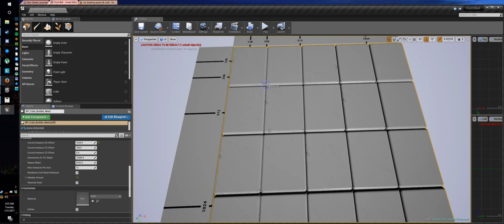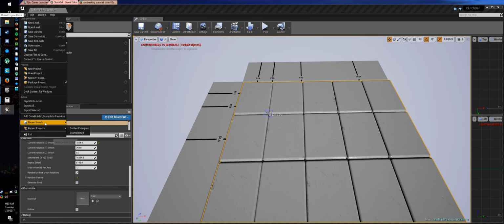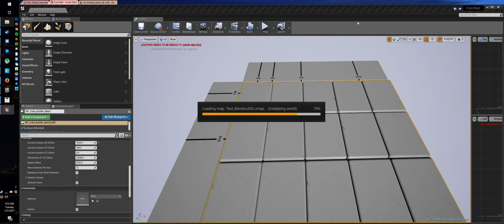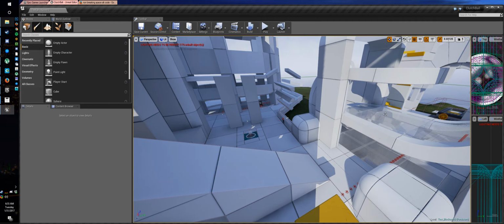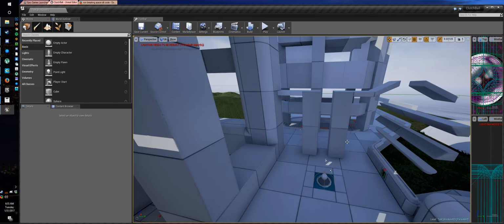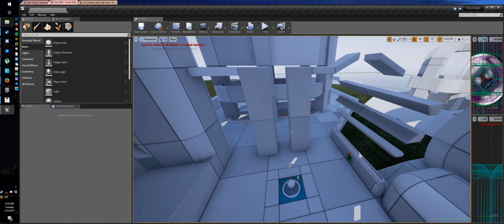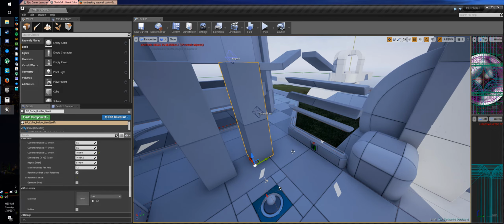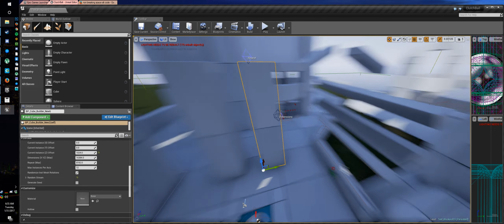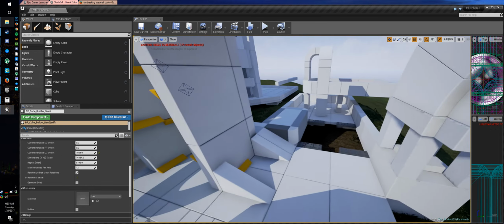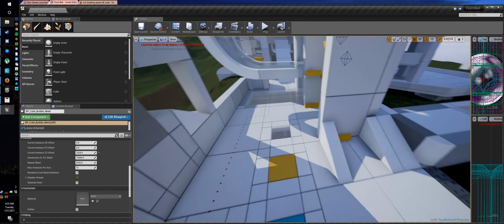And let me just go ahead and open up my example map. Don't save that. Turn on grid snapping. And so here's just an example of the map. I've changed over every single cube to the brand new cube builder blueprint that I rewrote from scratch. And so you can see how you can construct very intricate looking maps using this cube builder blueprint.